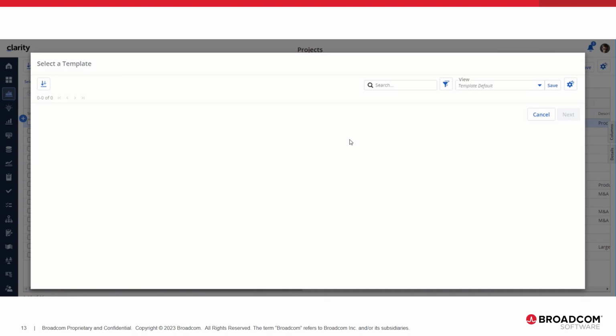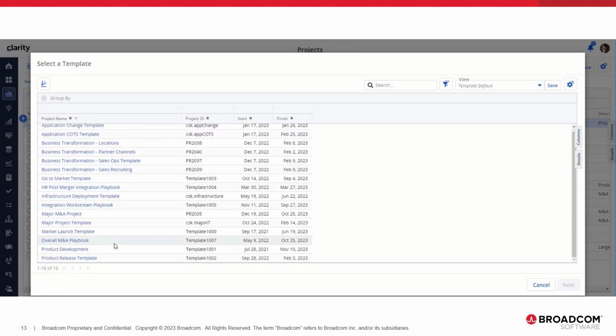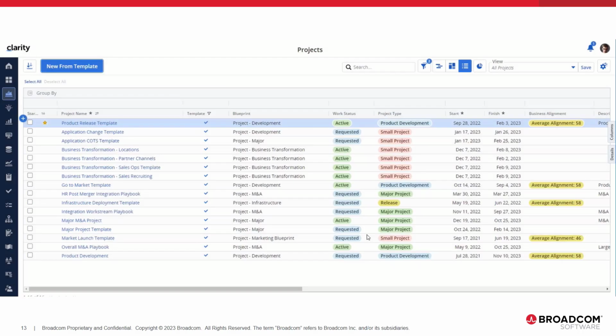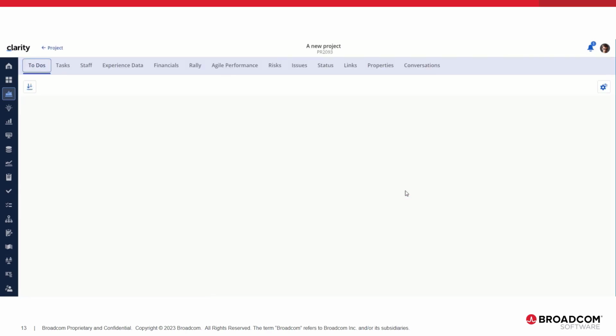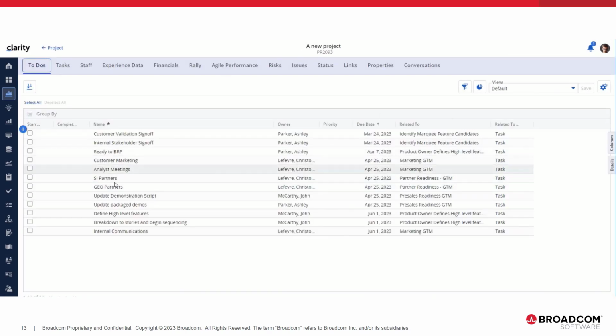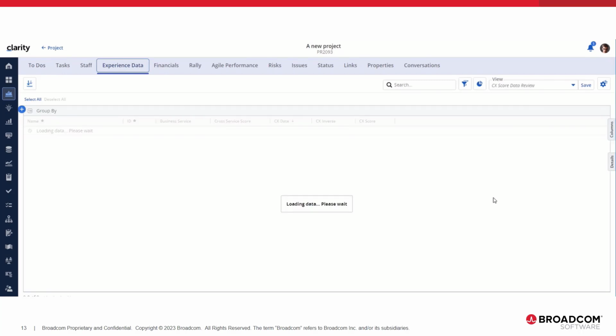So by selecting New from Template, and we pick the Project Release template, we'll fill in all the fields we need for a new project. Once the new investment's created, it copies over all the data. For example, you see this template had some to-dos in here, but if we go to the Experience Data tab, you can see that it copied all that in here.